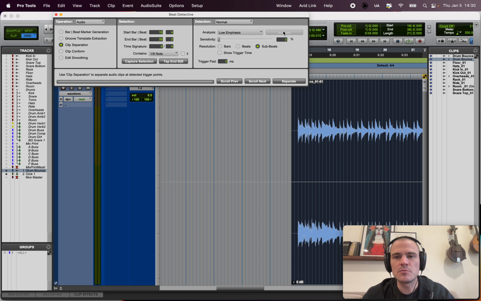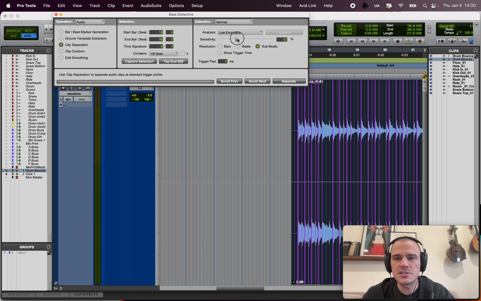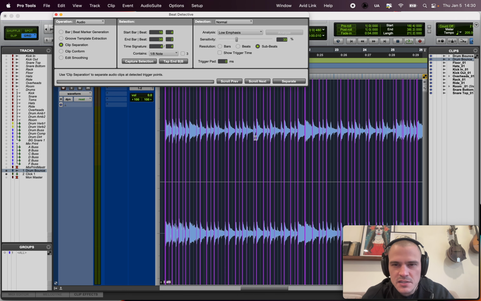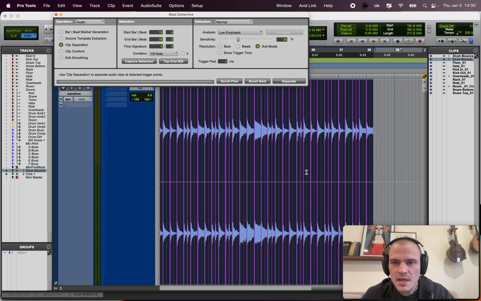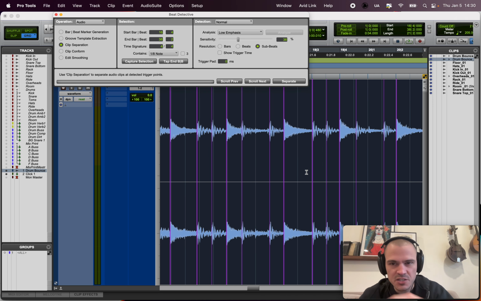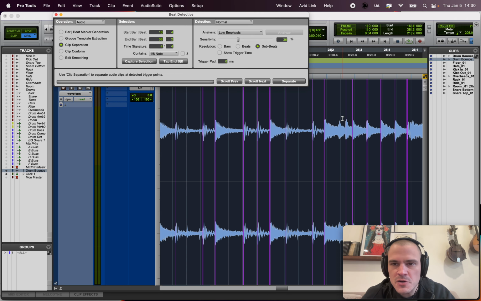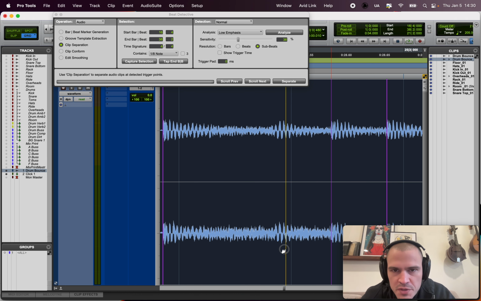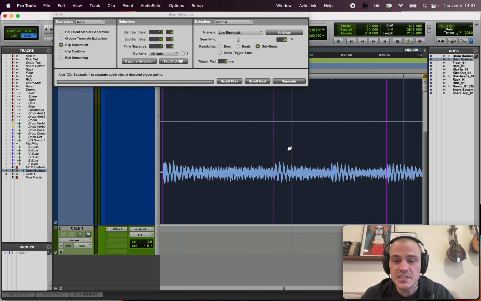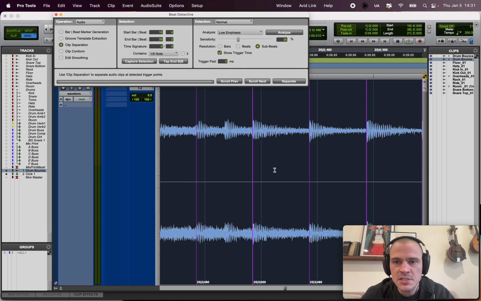Press that analyze button and bring up the sensitivity until all of our transients are getting grabbed. That looks cool. We're going to zoom way in and just do a quick visual check. As you may recall from the other video, we've got an issue with this drum fill, so we're going to grab that transient and move it. We can double check the timestamp by turning on trigger time, and that looks good.